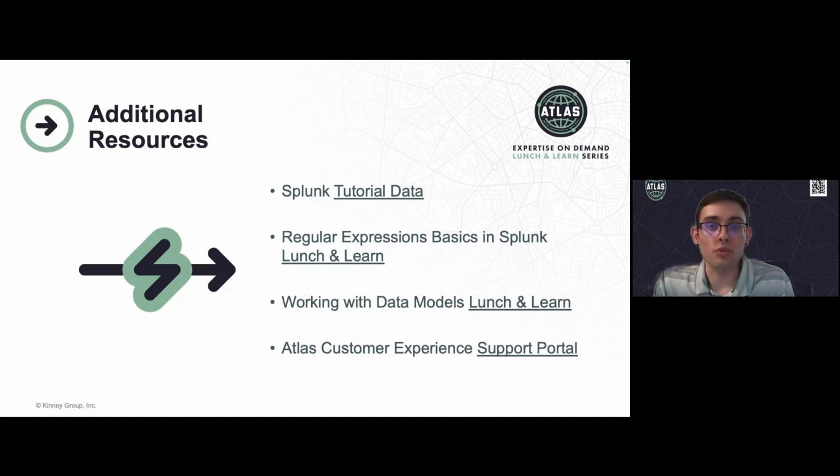I have also linked the regular expressions basics in Splunk Lunch and Learn previously done by our team. Because there's a lot of regex in the Magic 8, it was a great resource. And in general, working in Splunk, it's great to have regex knowledge. I also mentioned data normalization, which is a core piece of our working with data models Lunch and Learn. And of course, any questions that you have, you can go to our Atlas Customer Experience Support Portal.